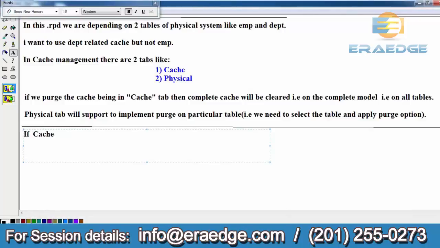If the cache need not be maintained, if you don't want to maintain any cache, then specify it in the physical layer. Basically there are around 3 layers under the admin tool: the physical layer, BMM layer and presentation layer. You specify it at the physical layer level, on the particular table. So this is one option. Or if the cache has to be refreshed based on a particular time period, then also you specify it under the physical layer.